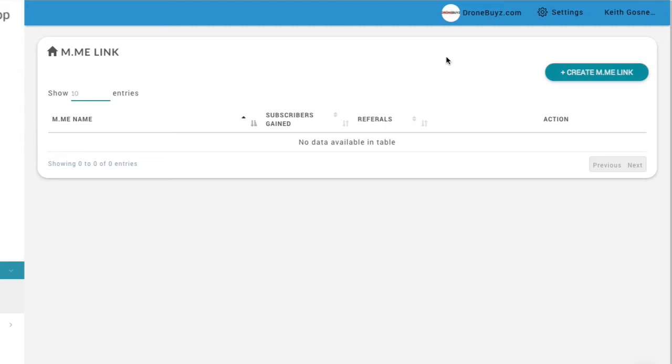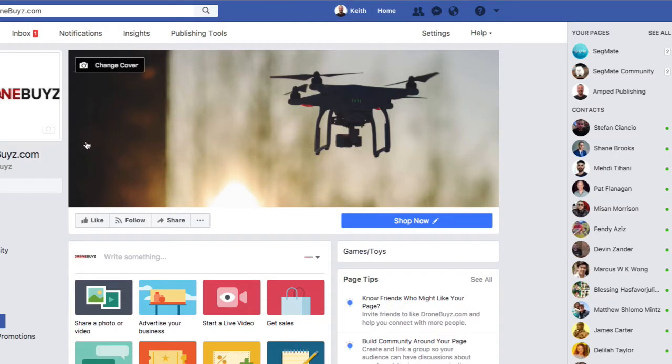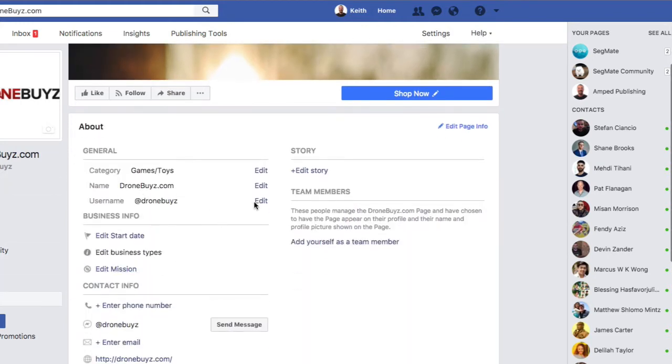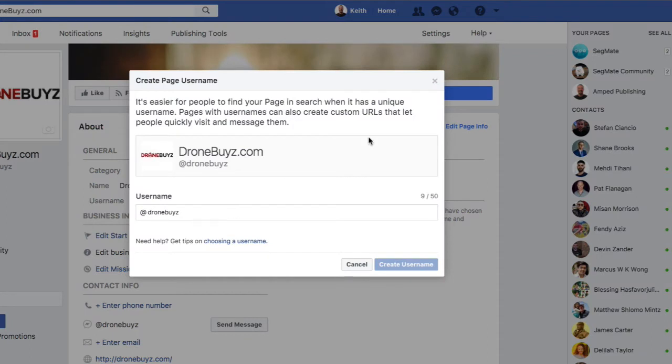Let's go ahead and get into how this gets set up. There are a couple of requirements that absolutely have to be set before your m.me link will even work, and that is your username. Based on this username, it knows which fan page Messenger to send it to. If you've already set one, then great, you're good to go. You can always edit this in the About section, right here, your username.